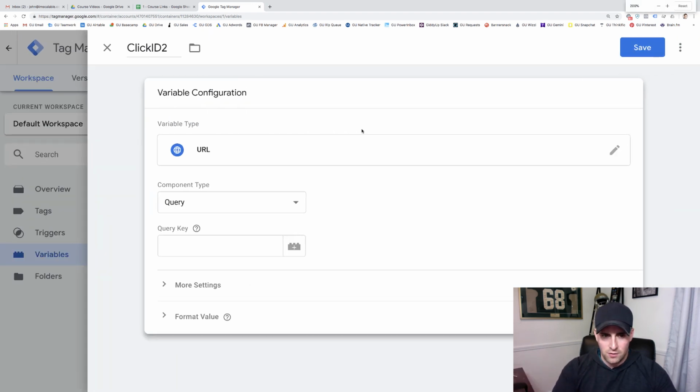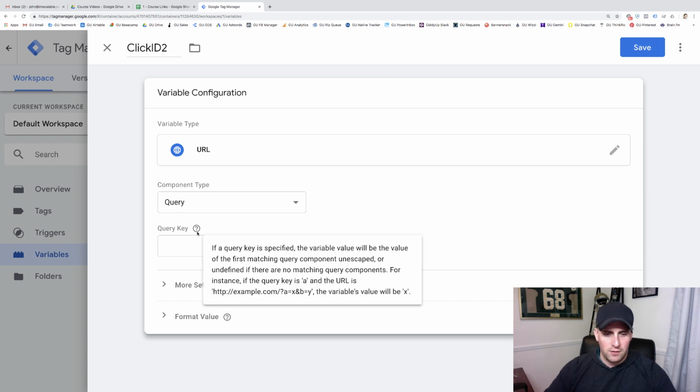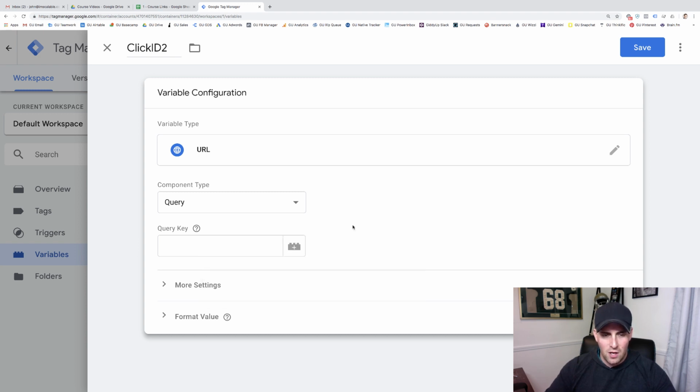So let me just zoom in on this here for a second for you. The query key, if we look at this note, says if specified, the variable value will be the value of the first matching query component. So basically, if the query key is A, the URL variable value will be X. So if we're looking at A, we're going to get X. What I typically do is I put this in one of our S parameters for affiliate tracking. So let's say it's S2. That's where the click ID is always assigned for our particular accounts. So if S2 is pulled in, I want to say that particular variable, S2, equals whatever that click ID is. I want to grab that click ID and send it back with my Postback URL.